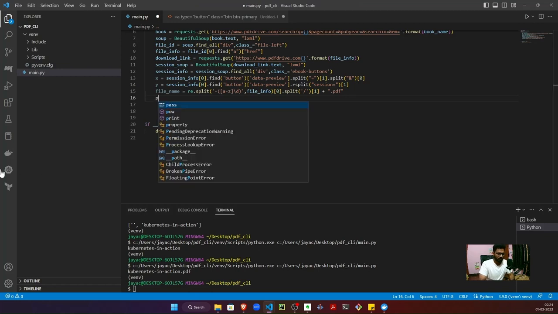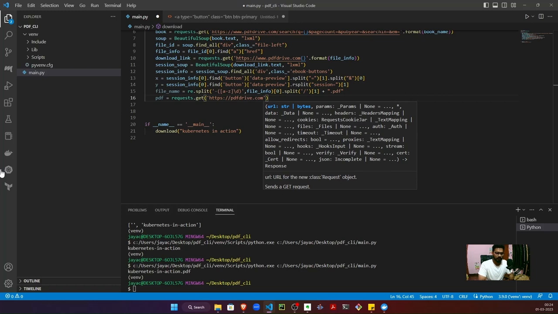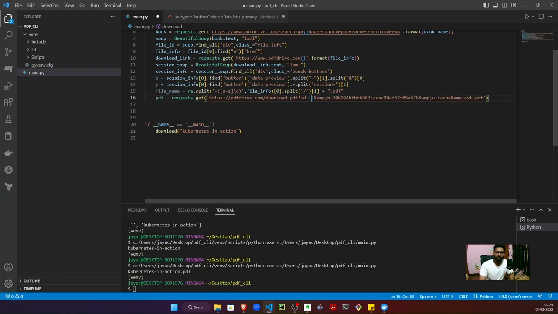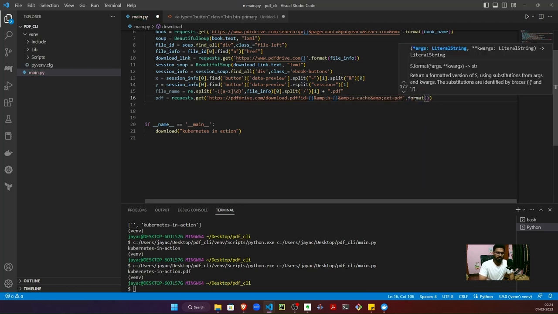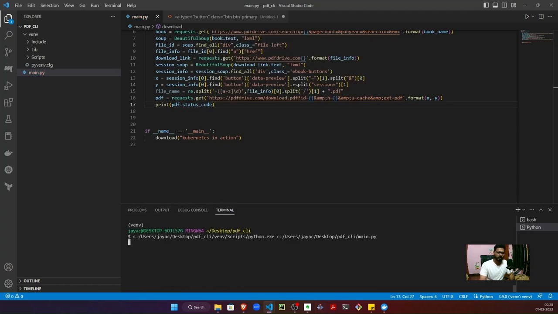So let's call the request library one last time, request.get, and pass. It should start with pdfdrive.com followed by this URL, but we don't want to pass the ID or the session information. We will pass them dynamically during the call. So let's format them using X and Y. So this should do. So let's try to get the PDF dot status code. Let's see if this returns success or failure. I'm going to print this. And I'm pretty sure it should return a success status code.